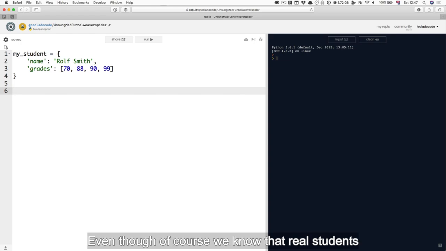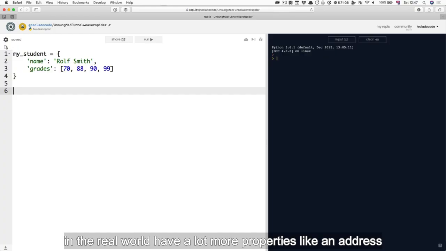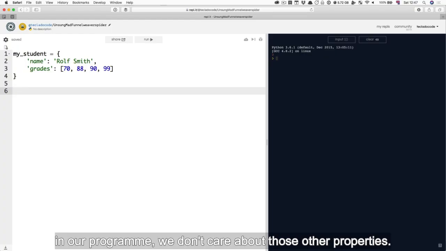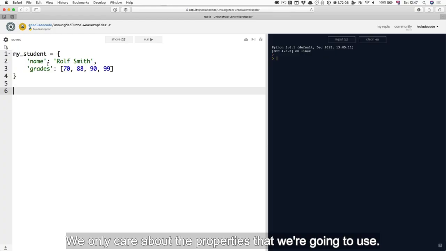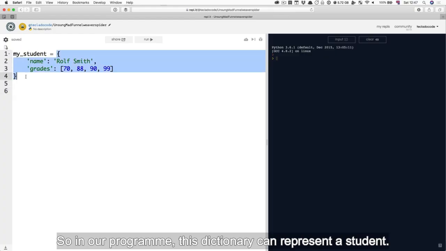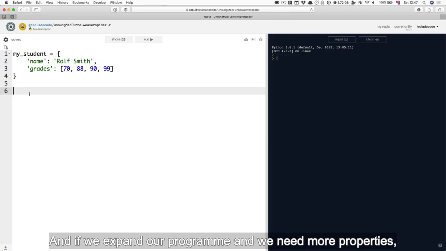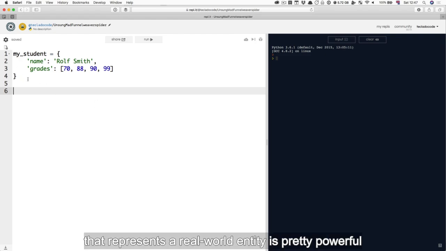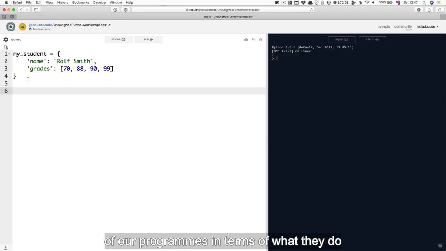Even though, of course, we know that real students in the real world have a lot more properties like an address and family and things like that. In our program, we don't care about those other properties. We only care about the properties that we're going to use. So in our program, this dictionary can represent a student. And if we expand our program and we need more properties, we can always modify the structure of this dictionary and add them in. And this concept of having something that represents a real-world entity is pretty powerful in programming, and it allows us to start thinking of our programs in terms of what they do as opposed to how they do it.